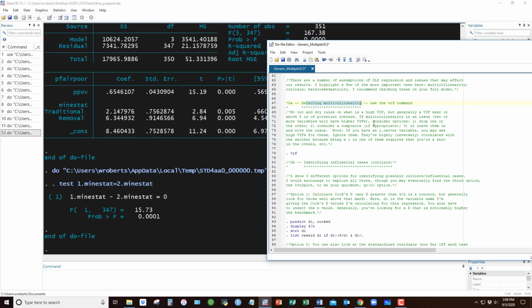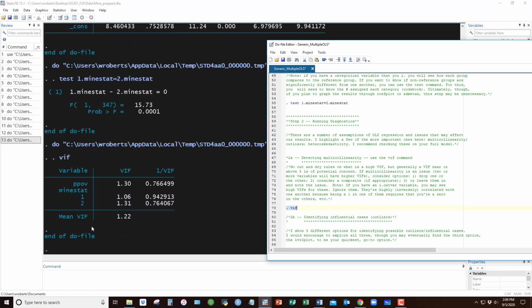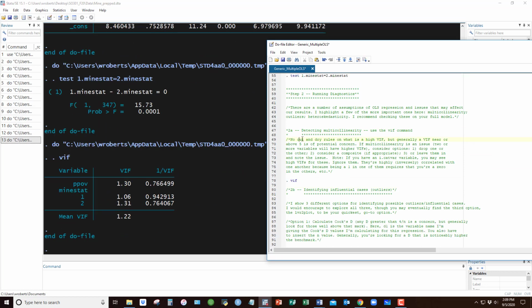Okay? So it's a really simple command. It's just VIF. It follows, again, your regression, or whatever your last regression is. And again, I say there are no cut and dried rules about what's a high VIF, variance inflation factor. But generally, a VIF near or above 5 is a potential concern. Now that said, if I have a small n, a small sample size, I get a little more concerned even if I'm seeing a VIF of 3.